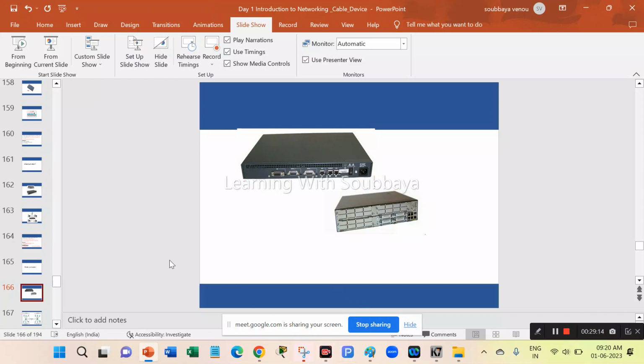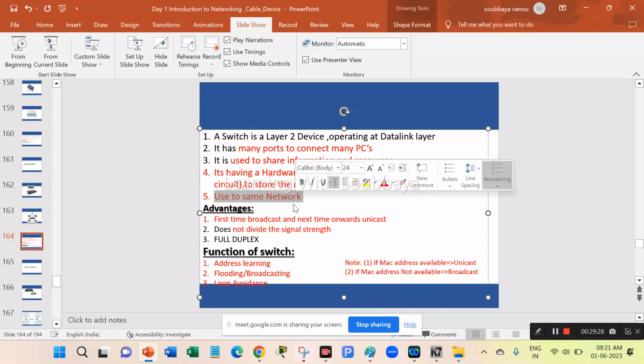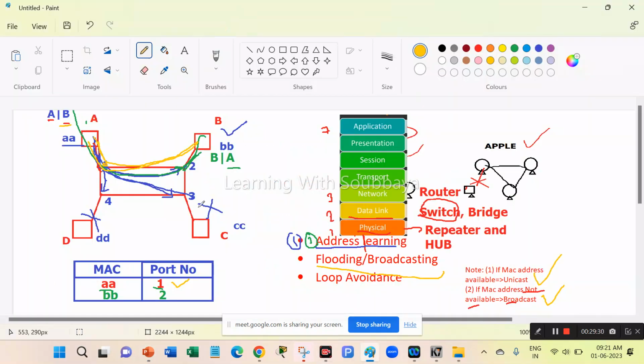If I want to connect two different networks, I have to use a router. If you want to connect the same network, I have to use a switch. You can see here, it is used to connect the same network. So what is the meaning of same network here?